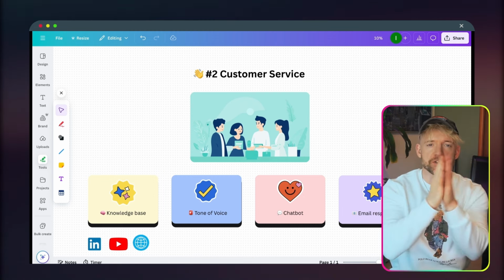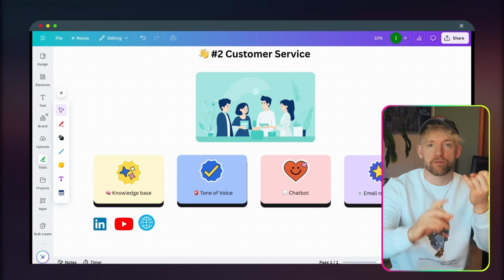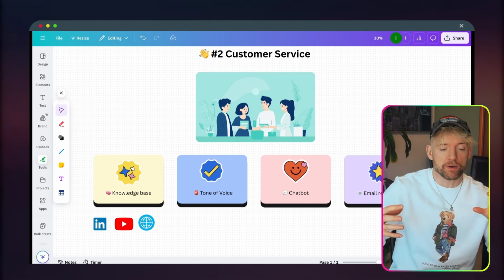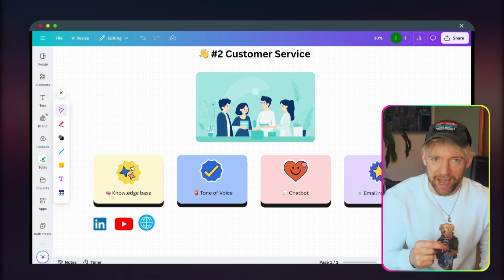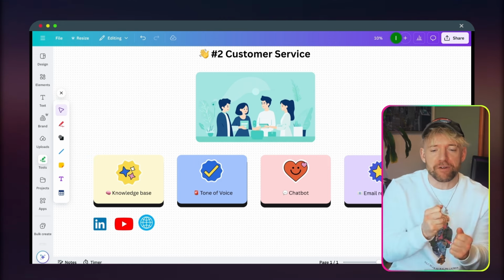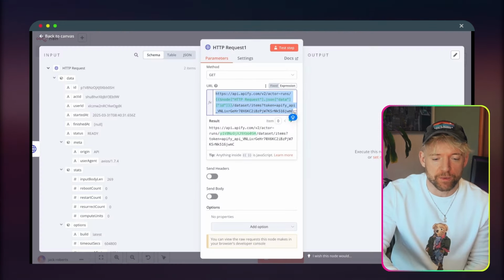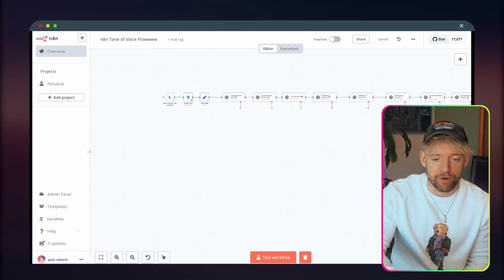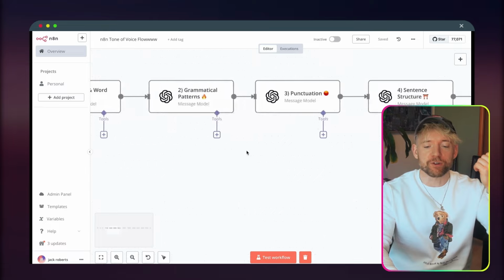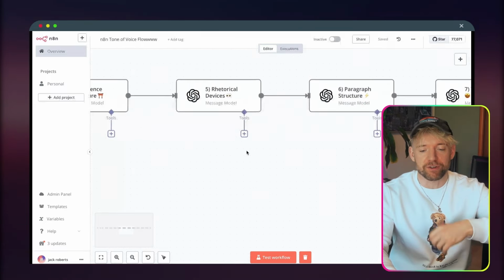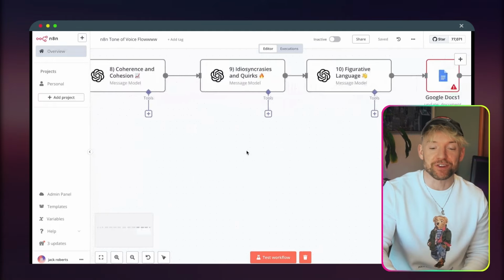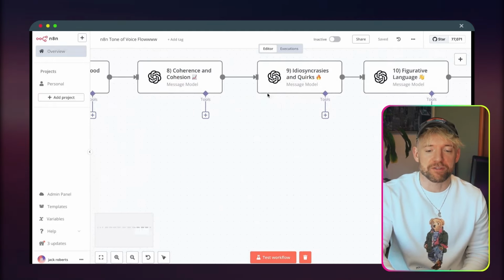So what I'm going to first of all show you is how we can scrape your data from every LinkedIn post that you've done. Maybe you have a YouTube channel, how we can grab all those videos, and also any website that you have. We're going to take all that text, and from that, we're going to run it through a very specific system that I'll show you on screen, which is right here. We're going to look at things like your vocab and word choice, grammatical patterns, punctuation, sentence structure, rhetorical devices, paragraph structure, tone and mood, coherence and cohesion, idiosyncrasies and quirks, and figurative language models.